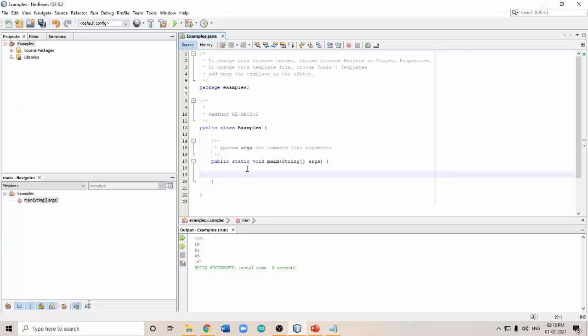So before that, let's write the code. int A equal to 60, then B equal to 13. So System.out.println of A and B.